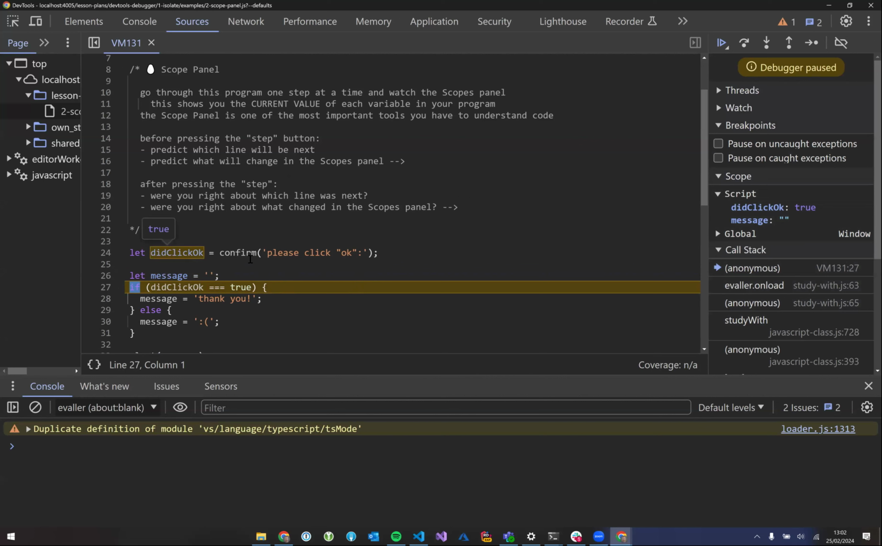If I execute the next line, will I end up on line 28 or line 30? Yes, did click OK is true. True is equal to true. So it will execute the first part of the if. And now you see it hasn't executed yet. The computer is waiting on line 28.